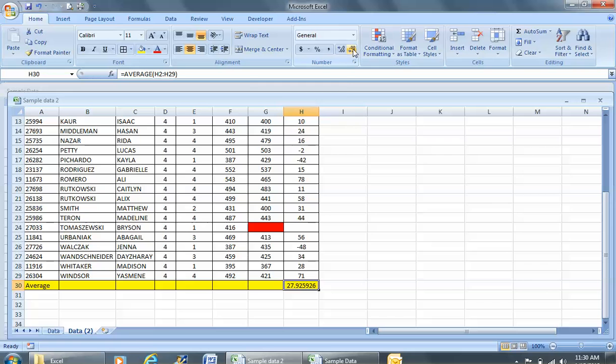So if I go up here to the number and I click get rid of some decimal points, it will continue to round it to the number of decimal points that I like. And I wanted a whole number because all of these were whole numbers. So I have the average student grew 28 points.